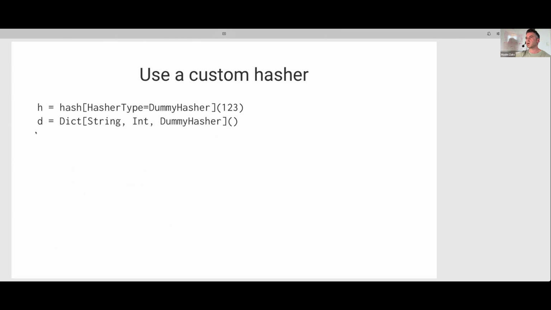To use a custom hasher, we can do the following. If you would just try to compute a hash, you just provide the hasher type as a compile time parameter, or if you have a dict, you can also say this is key, this is value, and this is the special hasher which you would like to give it, right? Then everything works. You can just think about that for your use case, you would like to have a different hasher because you know on your data it will run faster, better, whatever, right? So it's up to you.